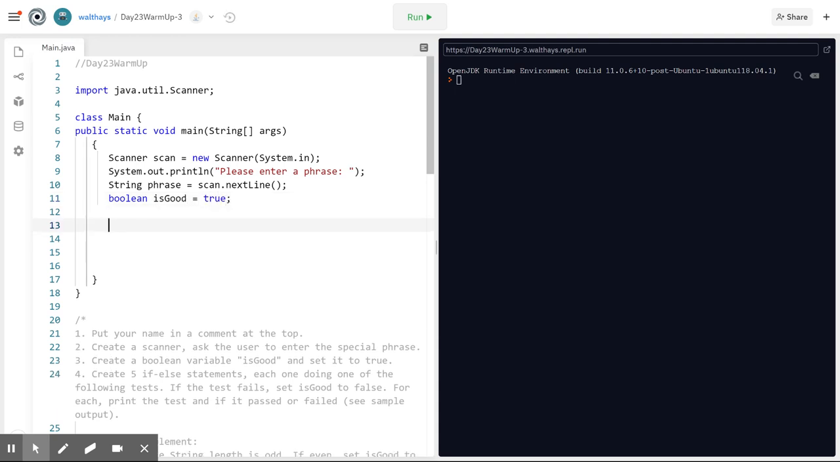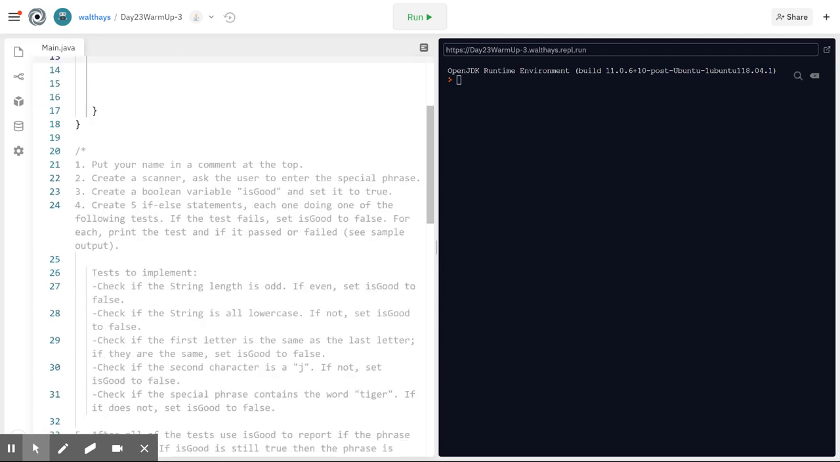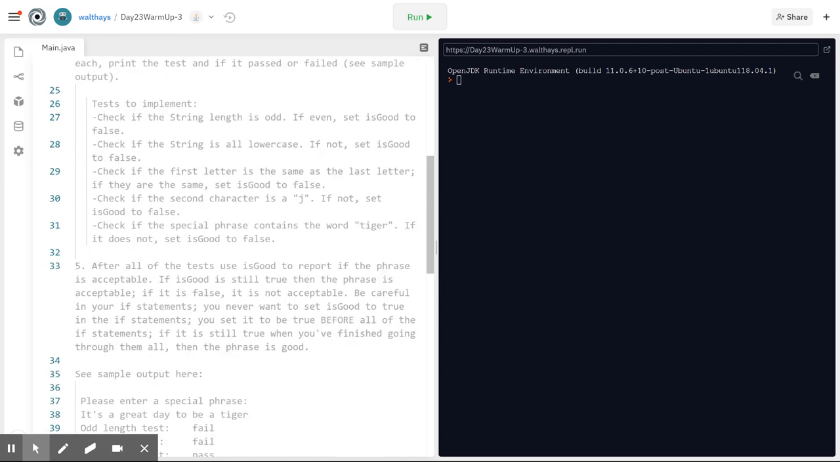Great, 5 if-else statements, each one doing one of the following tests. If the test fails, set is good to false. Okay, so we're going to do all these tests, and it's if-else. We're going to print pass, fail for each one, and then if it fails, we're going to set the is good variable to false.